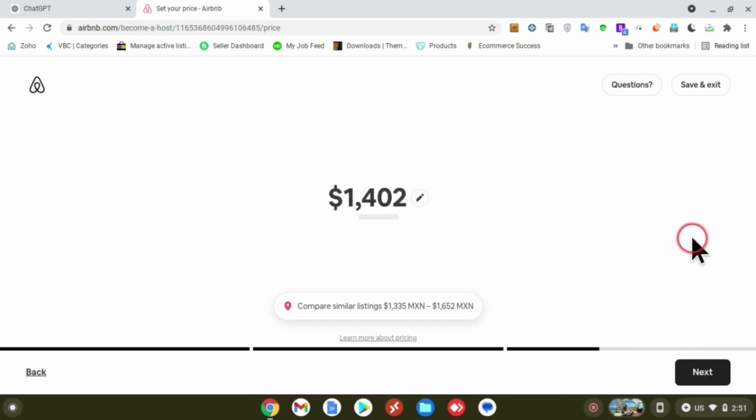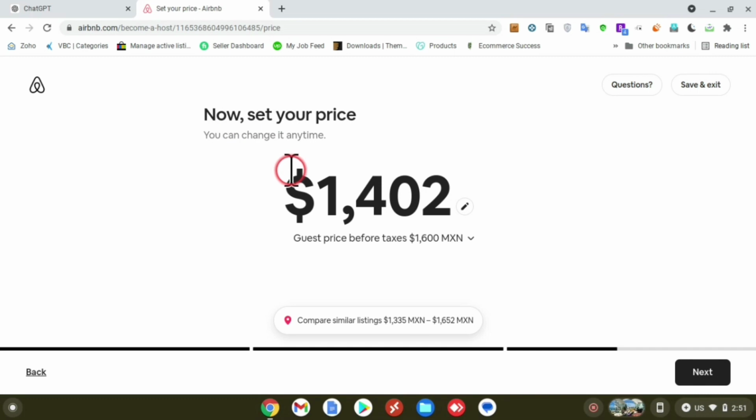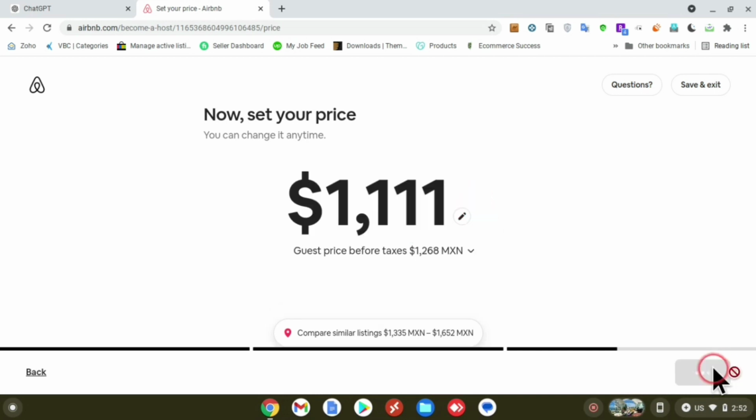So we can click on next, and here now let's set your price. Make sure to be precise with your property price. To get the correct price, just go to Airbnb, research your competitors, research properties within your area, and then go with a correct or good price according to them. So here we go, we can make it 1500. Okay, we click on next.